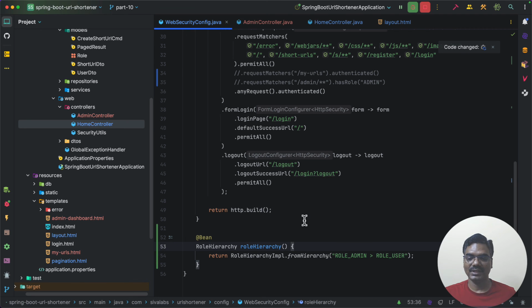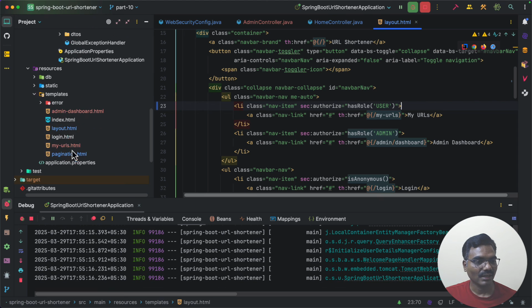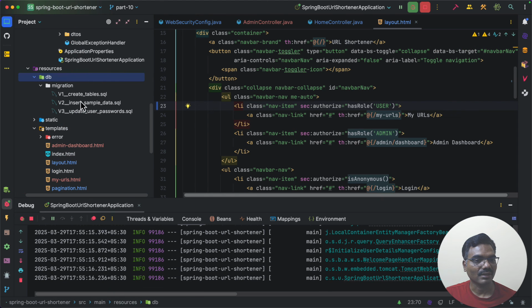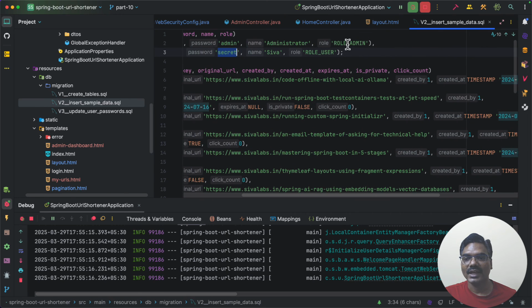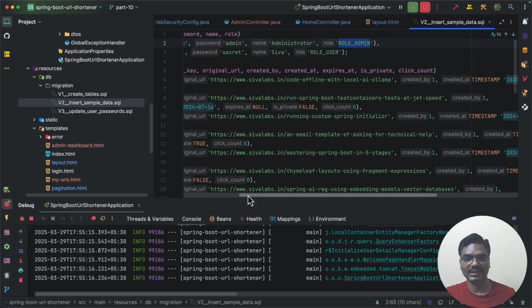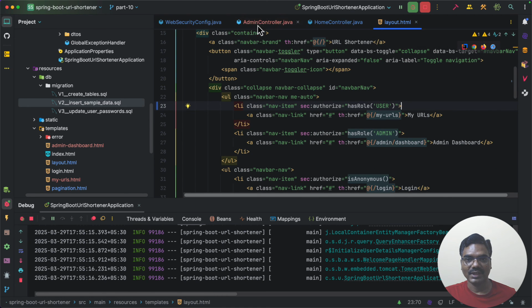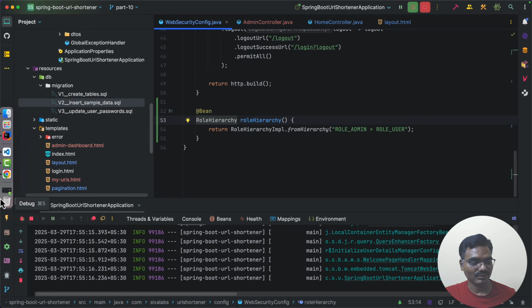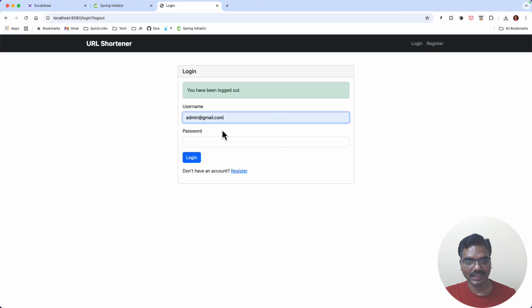So with this being defined, let us restart. Again in our layout page, we have only role user, and if we take a look at our database, the admin user only has role admin. There is only one role associated, not role user. Role admin is associated with admin@gmail.com. So now with this configuration of a role hierarchy, let us see what happens if we log in. Let me log out and log in again with admin.